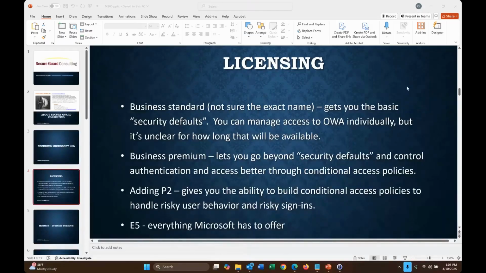Okay, these are the types of licenses that we typically see. We'll see business standard. I'm not exactly sure what the name of business standard is, so I'm just calling it business standard. Gets you the basic security defaults if you have that checked and on by default. You can manage access to OWA individually. The problem is it's unclear for how long that'll be available, right? That like MFA and individual assignment of things.